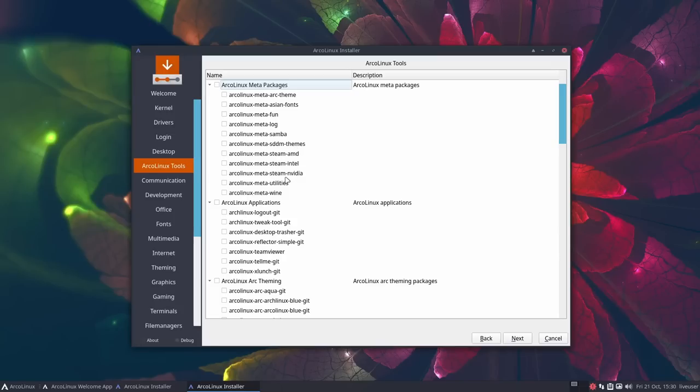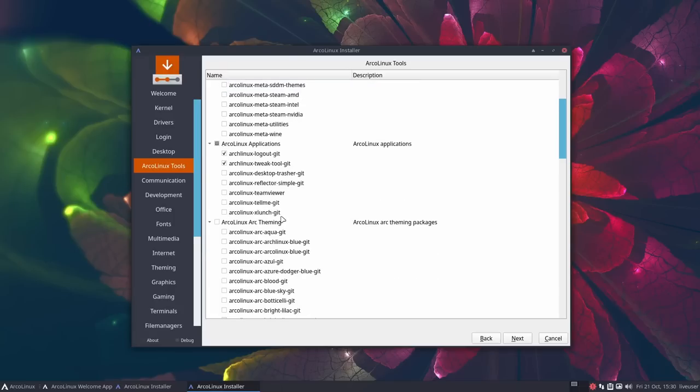Now you can go down here. Let's say you want Steam with NVIDIA support. You can click there. Or you want Steam with Intel support. You can click there. And then you've got ArcoLinux applications. Logout, Tweak Tool, Desktop Trasher, Reflect. I want to go with the Logout. I want to go with the Tweak Tool.